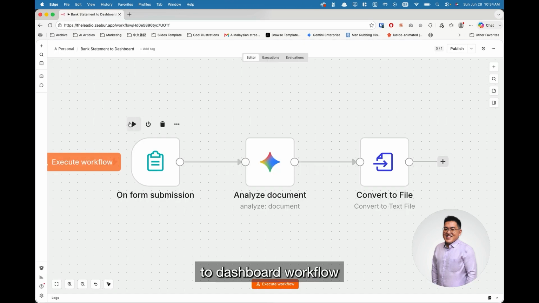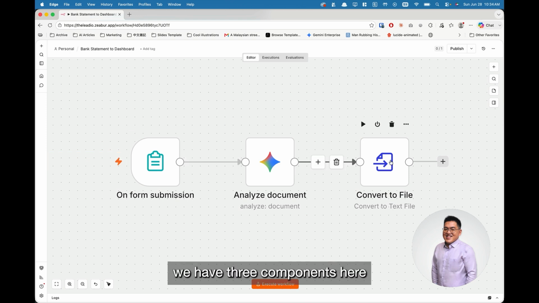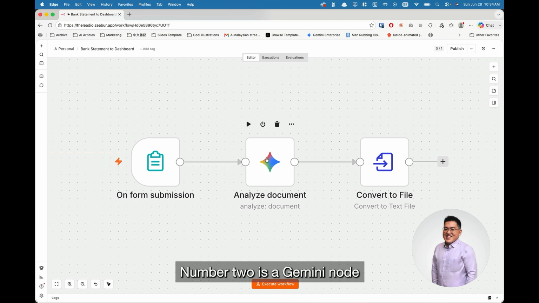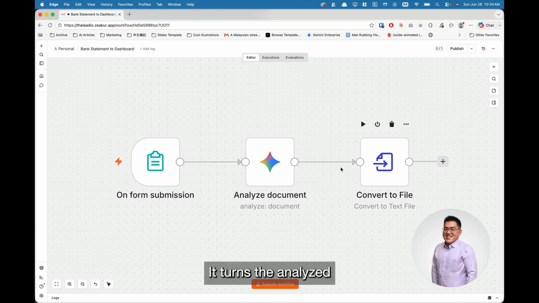In this bank statement to dashboard workflow, we have three components here. The first one is a form submission node. It's for us to submit our bank statement. Number two is a Gemini node, which helps us to analyze our bank statement PDF. Number three, it turns the analyzed result into a HTML file so that we can download and view it, or we can send it to our colleagues or bosses to review. Let me show you how this workflow runs, and then I'll explain each of the settings within this node.